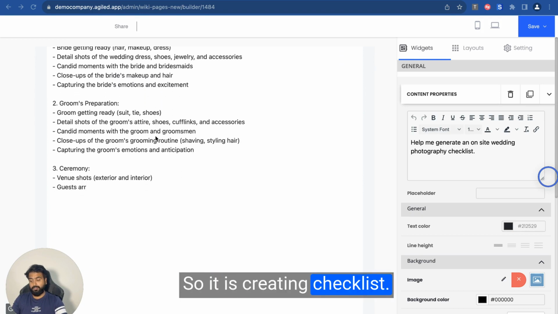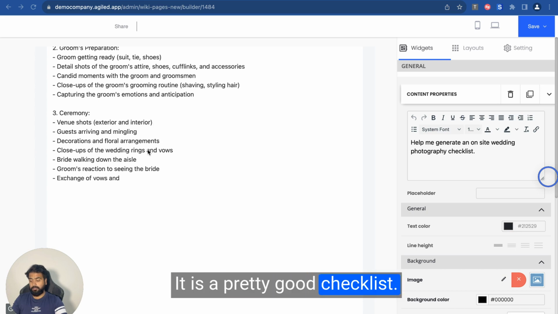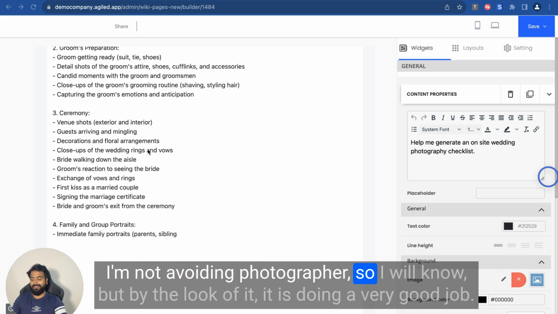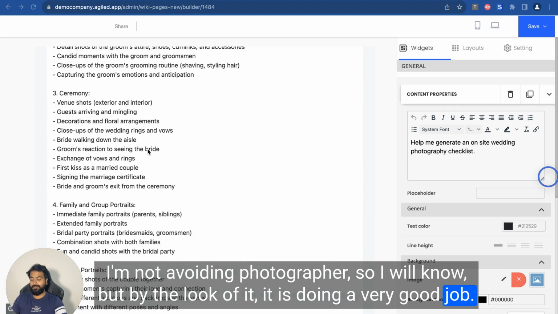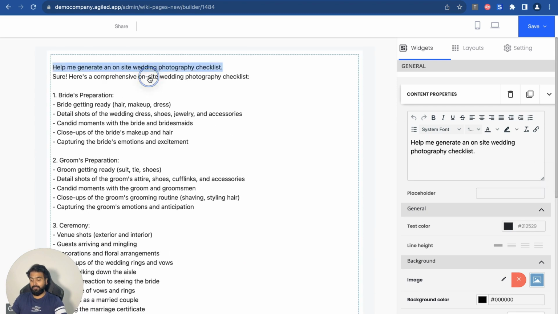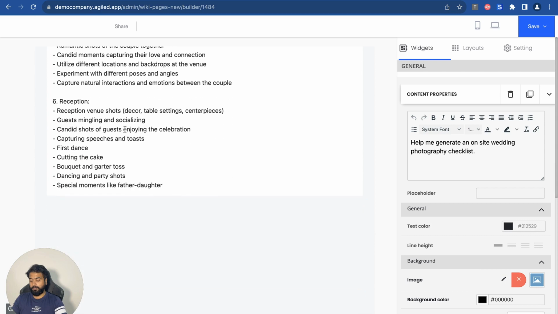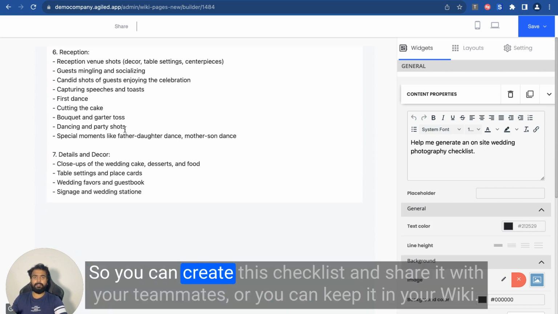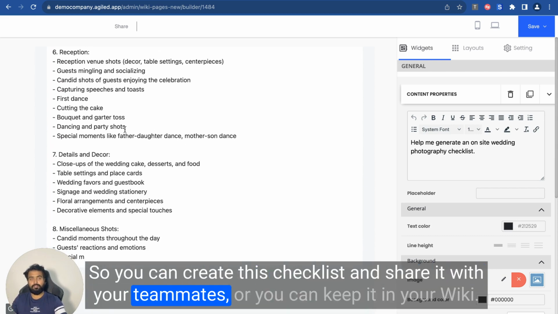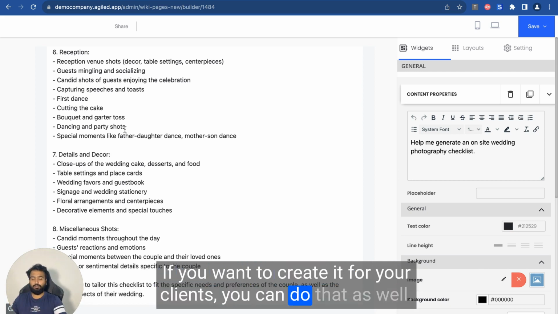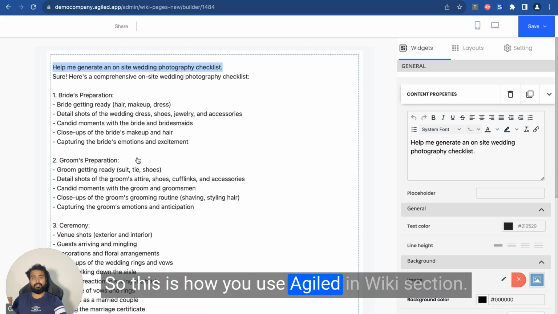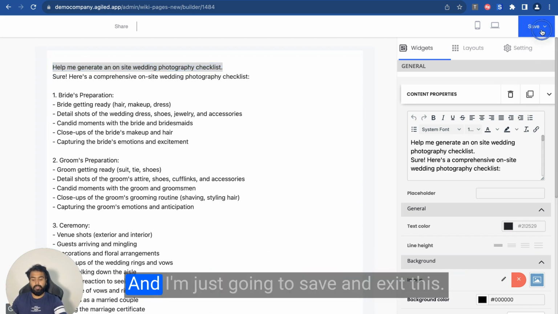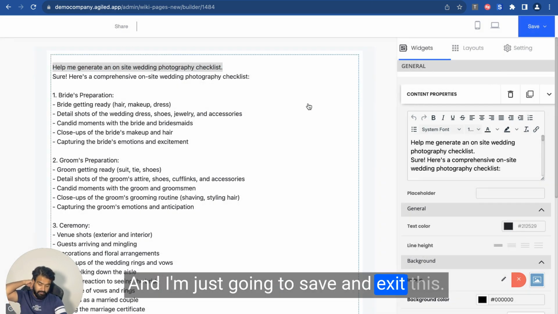So it is creating a checklist. It is a pretty good checklist. I'm not a wedding photographer, so I wouldn't know, but by the look of it, it is doing a very good job. So you can create this checklist and share it with your teammates, or you can keep it in your wiki, or if you want to create it for your clients, you can do that as well. So this is how you use Agiled in the wiki section. And I'm just going to save and exit this.